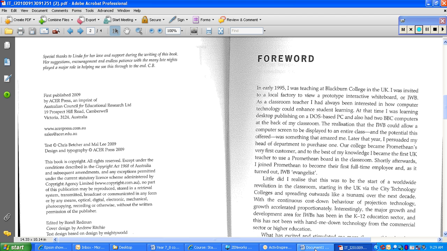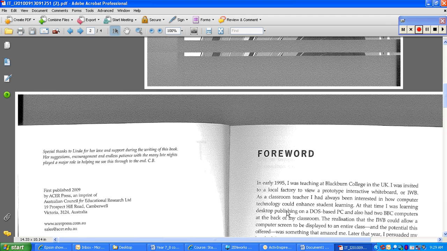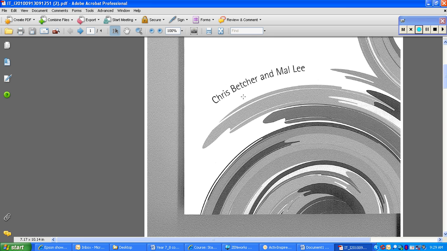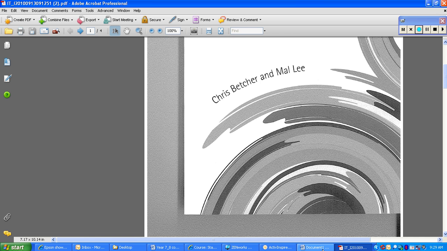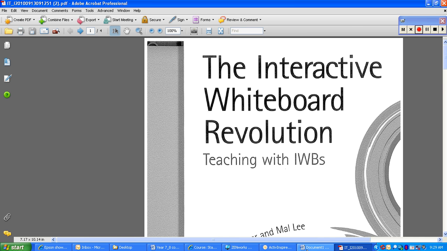I'm going to go back into Word. What have I got? It's written by Betcher, C, and Lee, M. So author Betcher, C, a semicolon to separate them. Lee, M. Those are the authors. The title of the book was The Interactive Whiteboard Revolution.